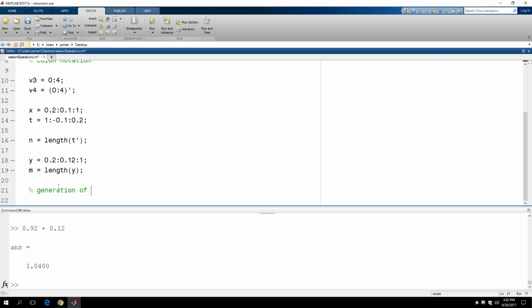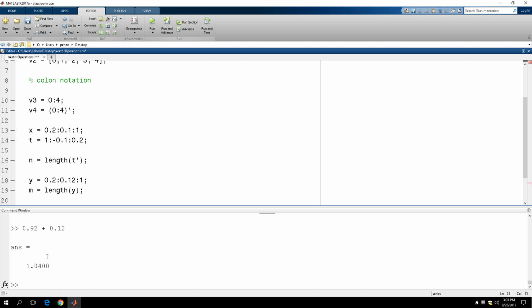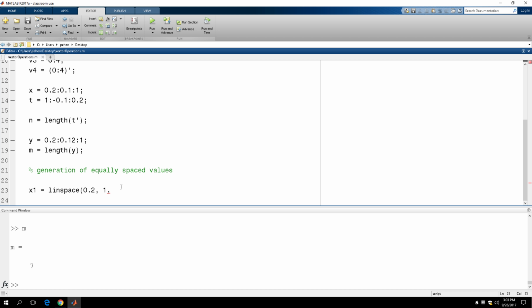Generation of equally spaced values, and the function that we're going to look at is called linspace. Let's call it x1 equals linspace(0.2, 1, 7). So what's the length of y? What's the value of m? Suppose we wanted 7 values.